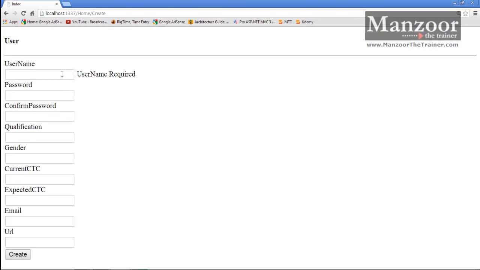This is a server side validation. Now I'll write some username, MTT. I'll say create. Now you can see that there is no validation message on this field. In the same way, I can validate all the fields.